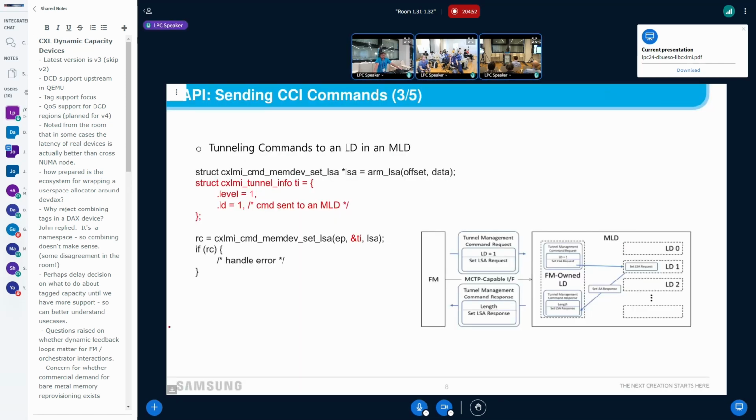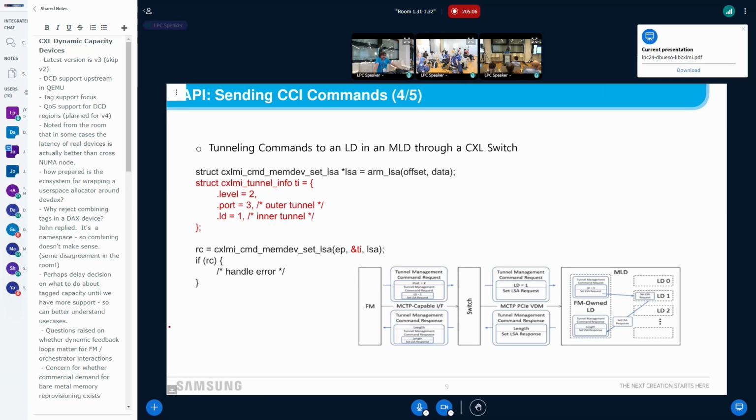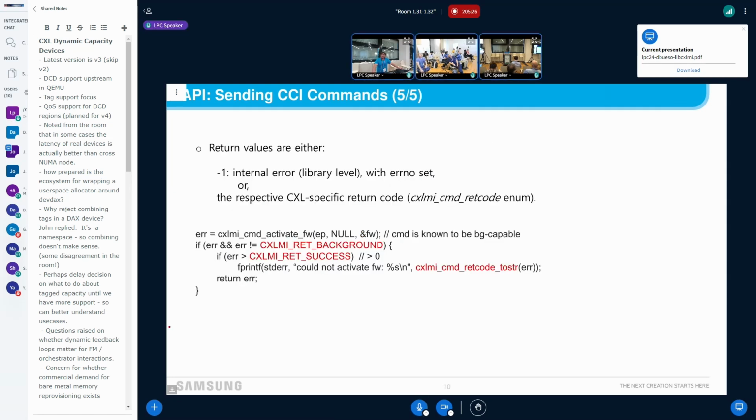Very similar when sending to an LD within an MLD. You specify the LD and you just pass it. So again, very straightforward. And the double tunneling is basically you set the level and you set both the information for the outer tunnel and the inner tunnel. And yeah, that's all that's required.